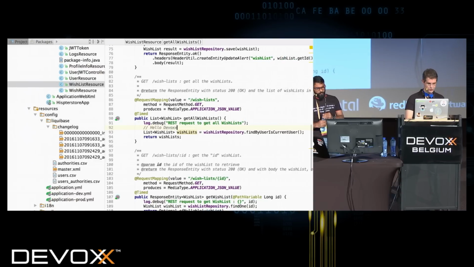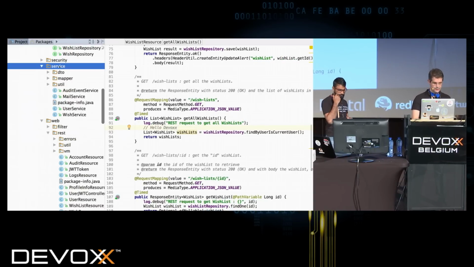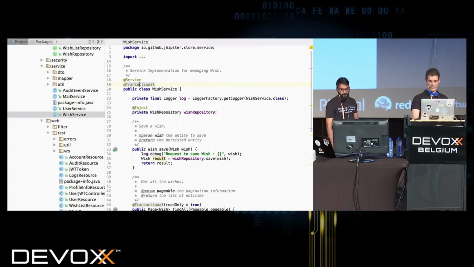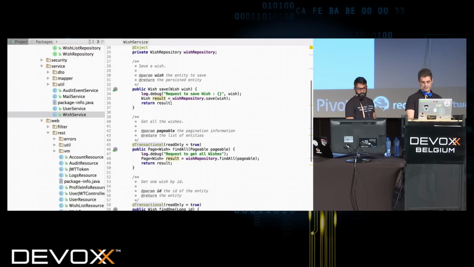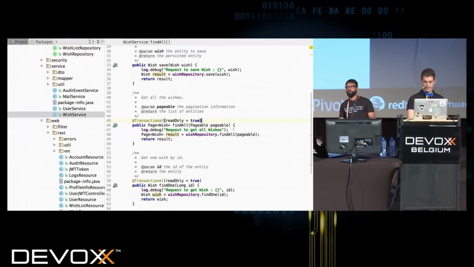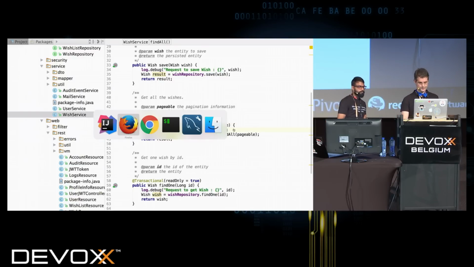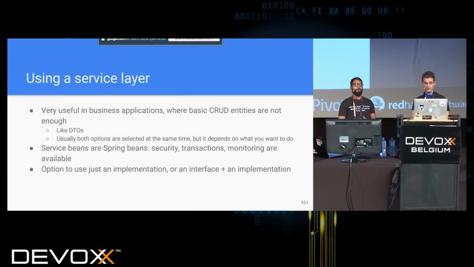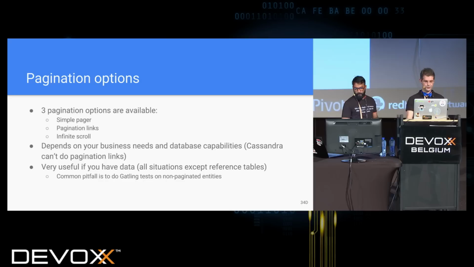Let's just show. So I just generated the wish service. It's a Spring Bean. It's transactional, and we can see it has for the moment just the usual CRUD options. But here I'm going to be able to add business logic. That's what we will do in the demo. And so yes, you've got the option to use just the implementation or the interface and the implementation. And I just use the implementation because that's what I like to do.